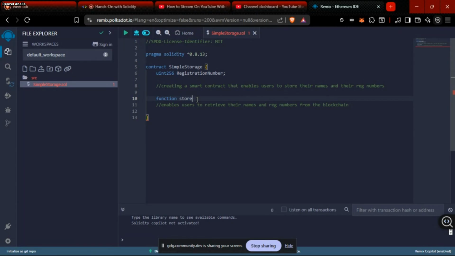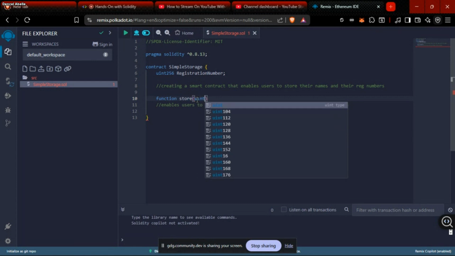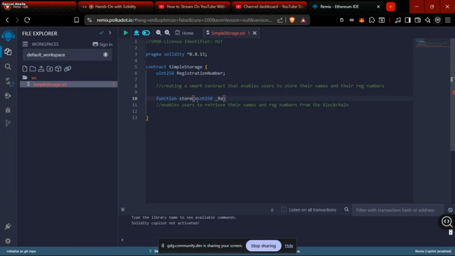Since we want a smart contract that enables us to store our registration numbers, we will first start by writing the function store. So the smart contract will be able to store our uint256. That is the variable that it is taking. It is storing our registration number.